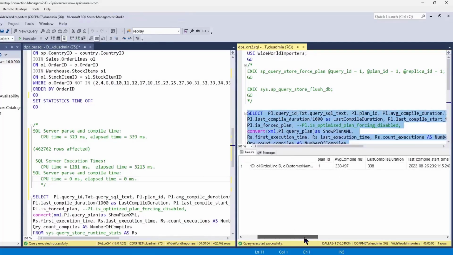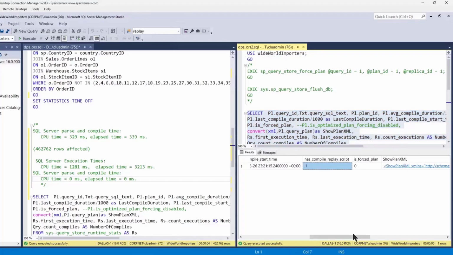So if you look at the Query Store, you can see there's my select statement. See how long it took to compile. I only ran it once, so the average and last should be the same. Oh, our feature thought that this query was interesting enough to create a replay script, which is now part of the showplan XML, which you won't be able to see. Again, it's a hidden attribute. You can see the number of executions.